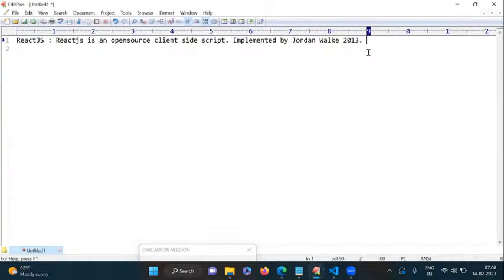websites like Instagram, Apple.com contain the code of React.js.